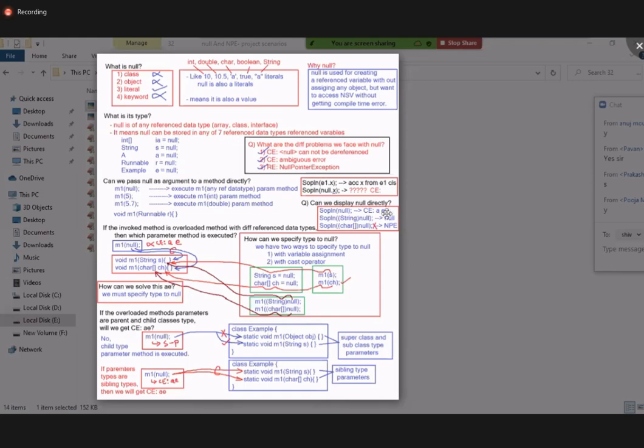Okay, now, here, how can we solve the ambiguous error? By specifying a type to the null. How can I specify the type to the null?